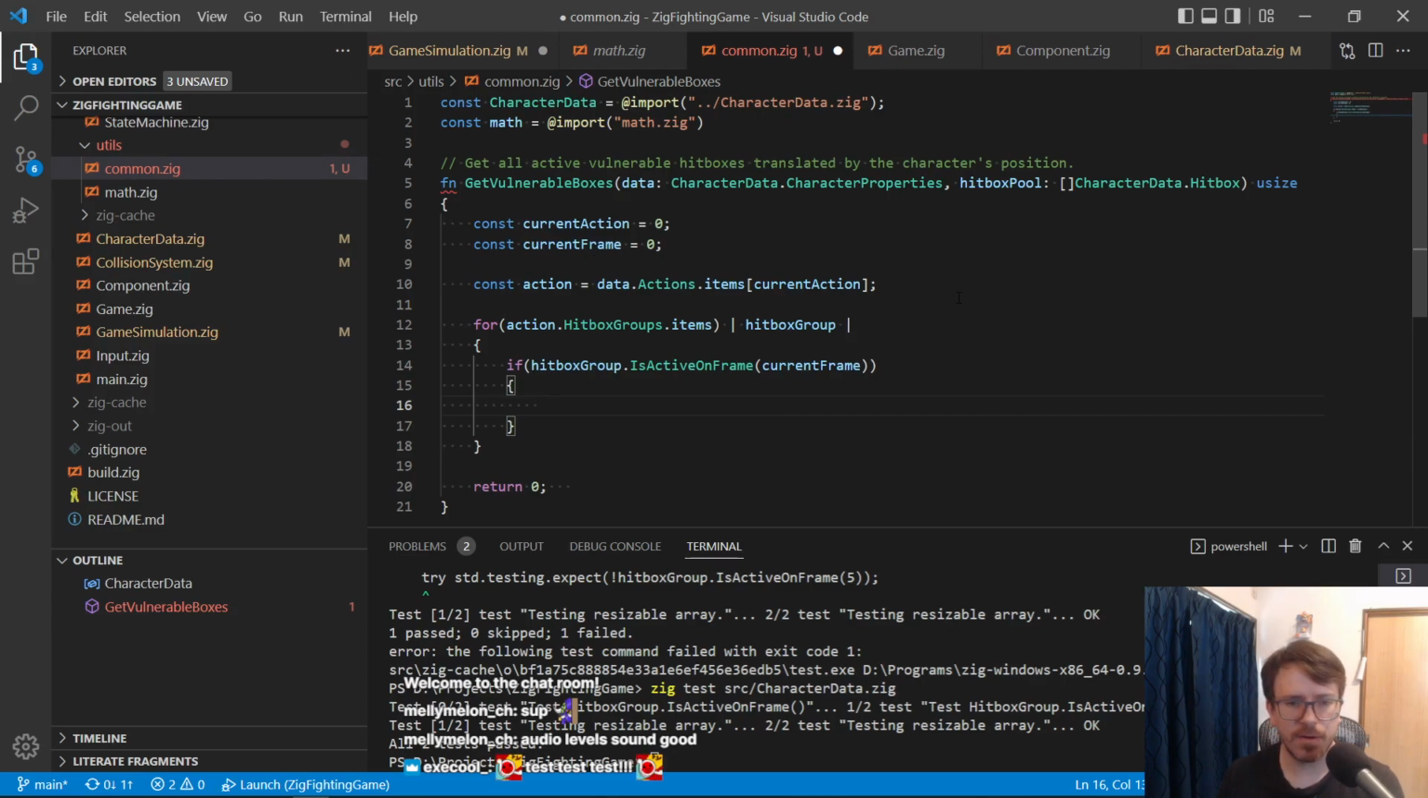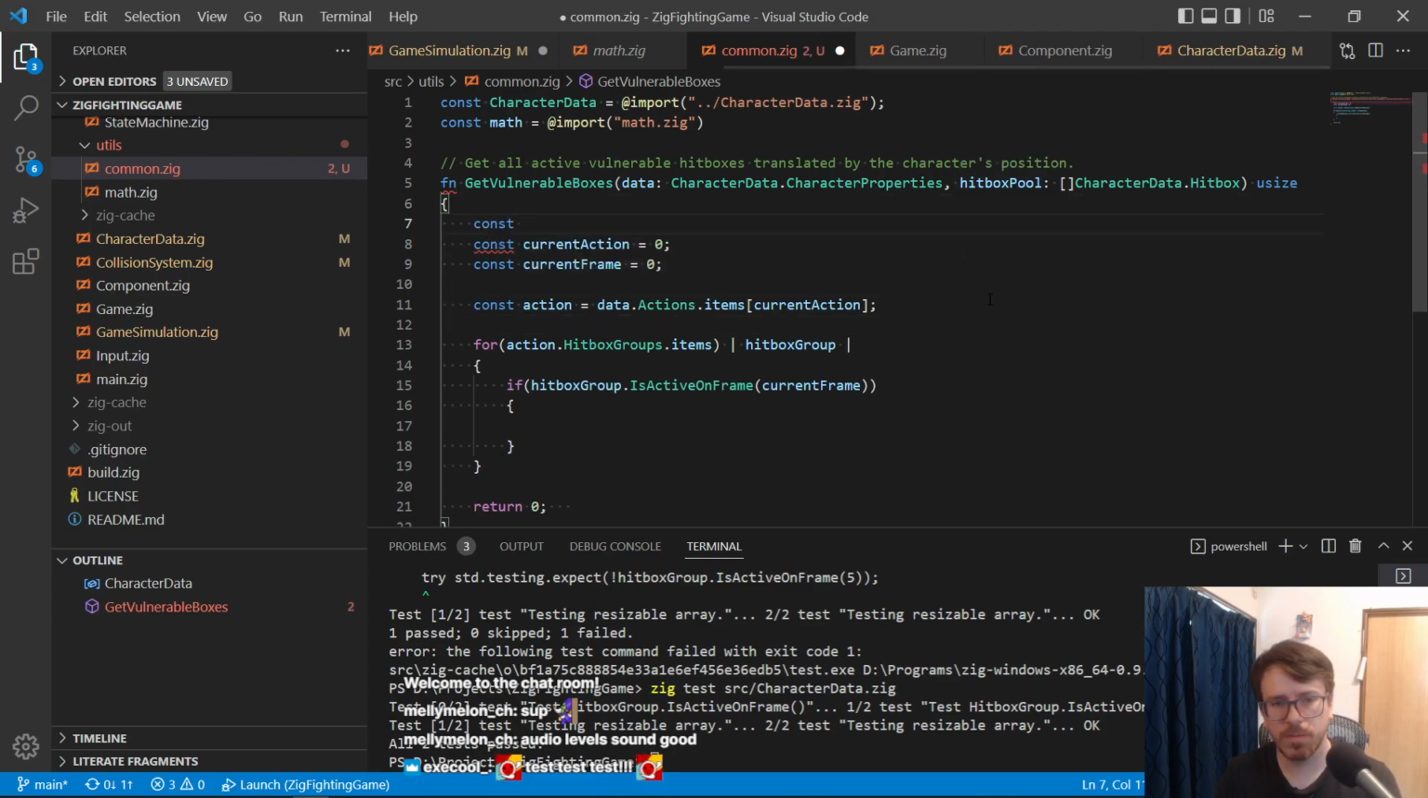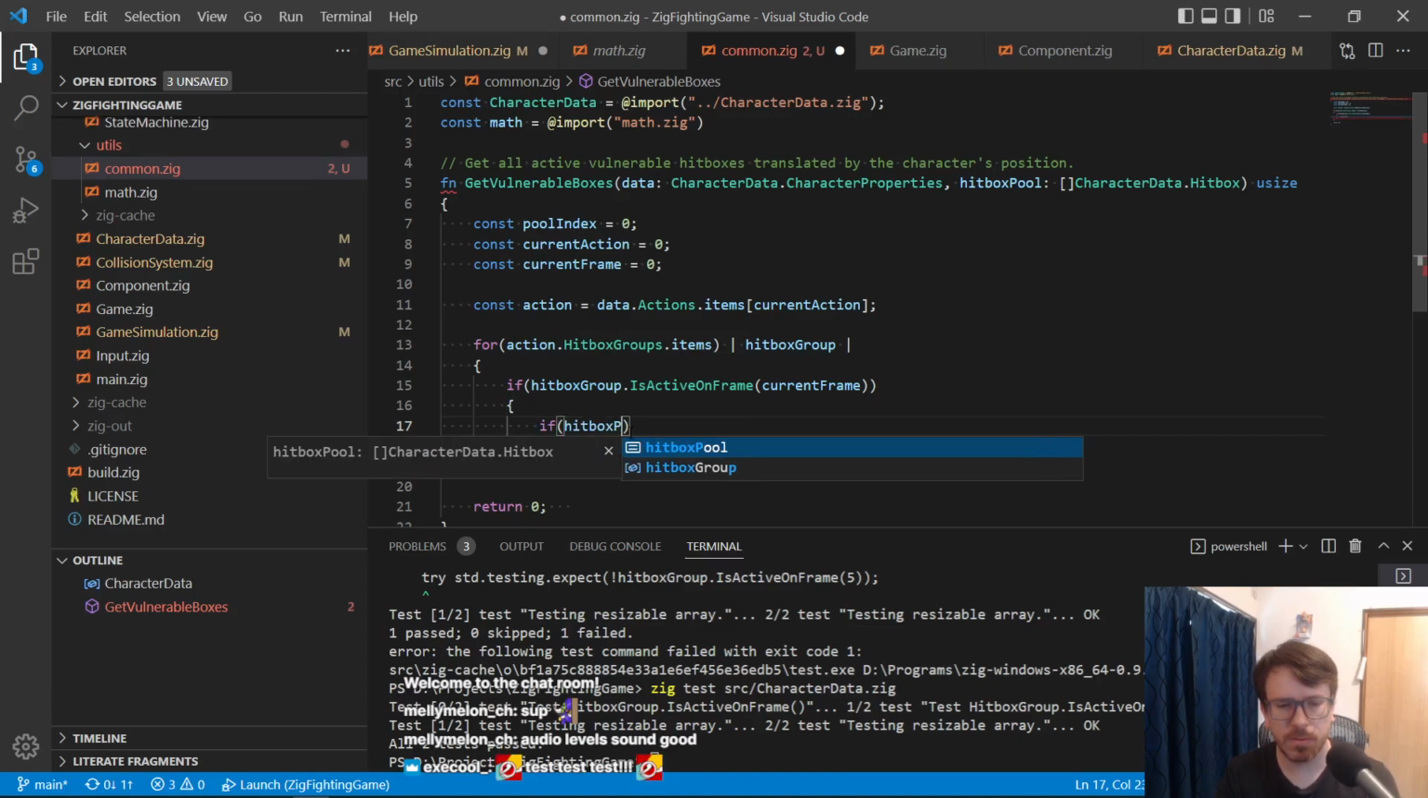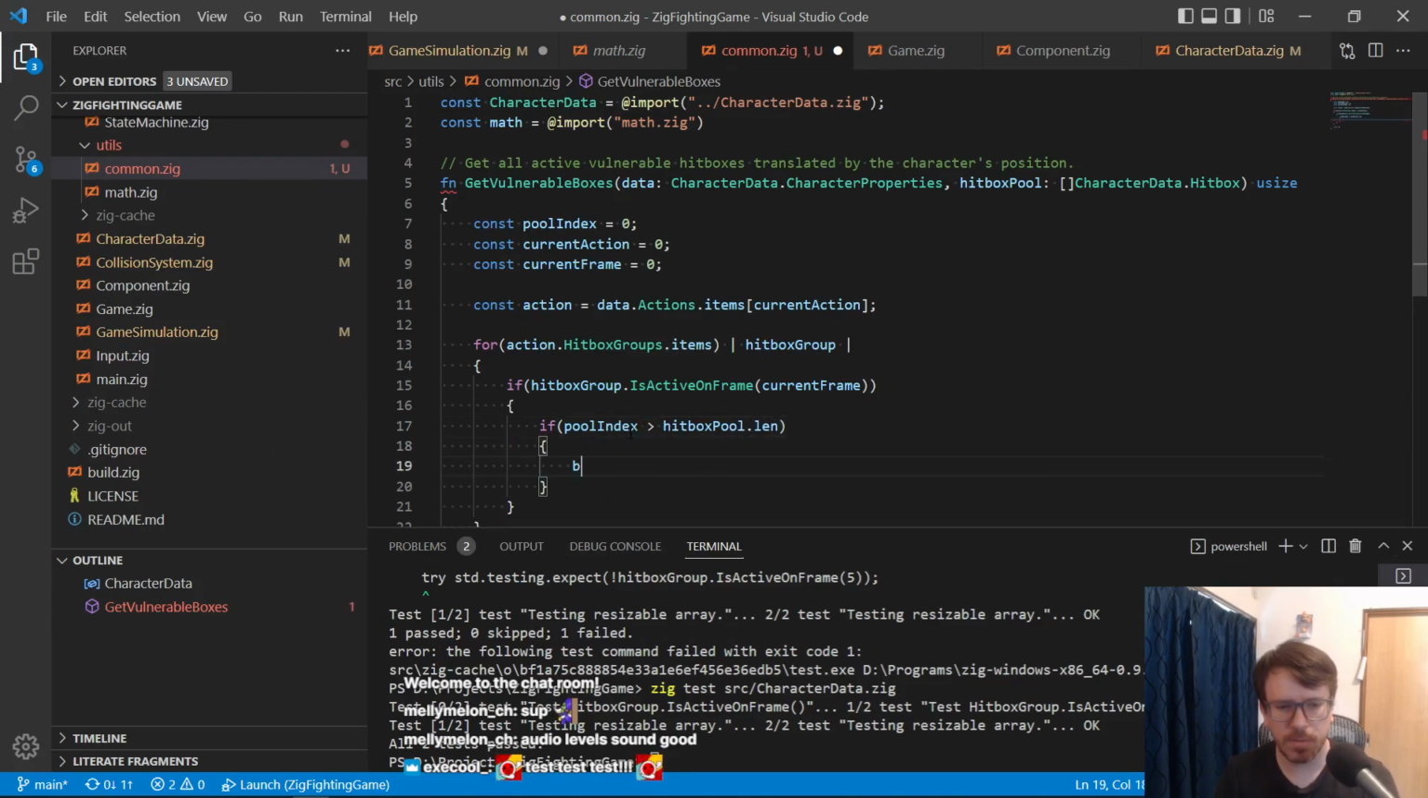So we have the active counter for the hitbox pool, right? Let's just say pool index starts at 0. And we'll have to check to see if the index overflows the size somehow. Anyway, it's something like this, right? If hitbox pool dot, I think length. So if the pool index is greater than, we'll have to do something like return.